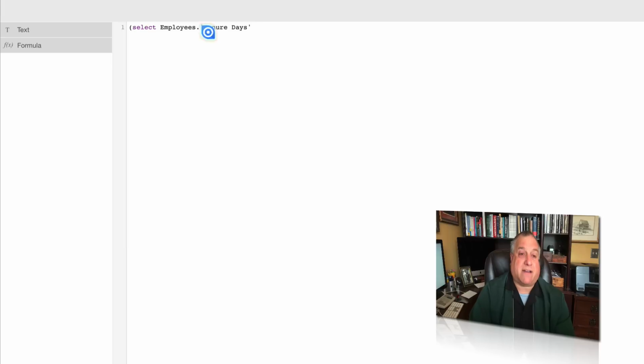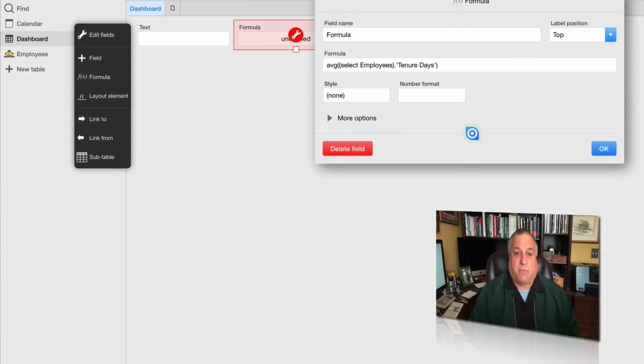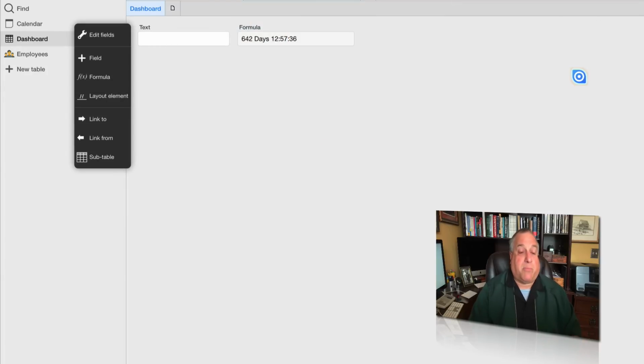And the new modifier that we're going to use to do this is AVG, the abbreviation for average. We don't have to add up all the days that all of our employees have been working, and then on the next line of code, divide by 100. We can simply ask Ninox to select all of the records in this table, go to this field, and take the average of the values in this field for all 100 records, or for all of the records in that table. And the answer is approximately 642 days and about 13 hours.